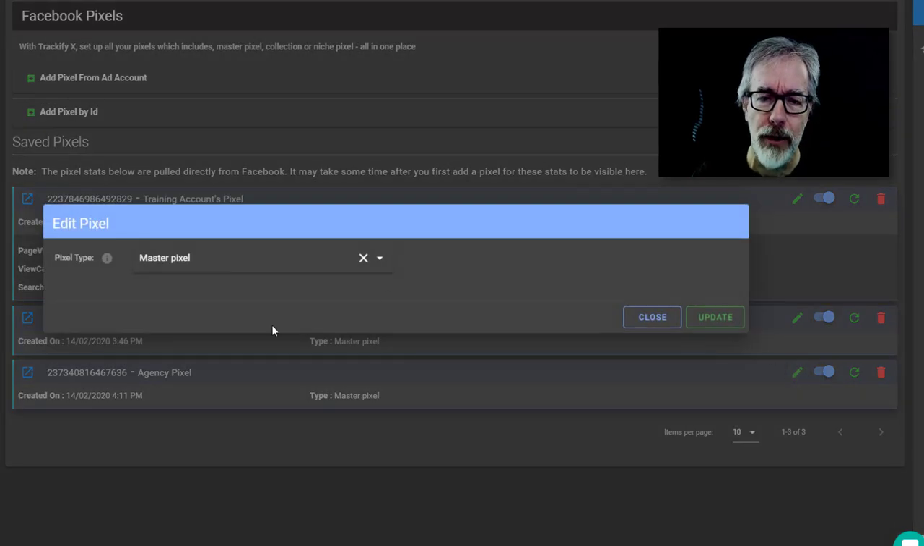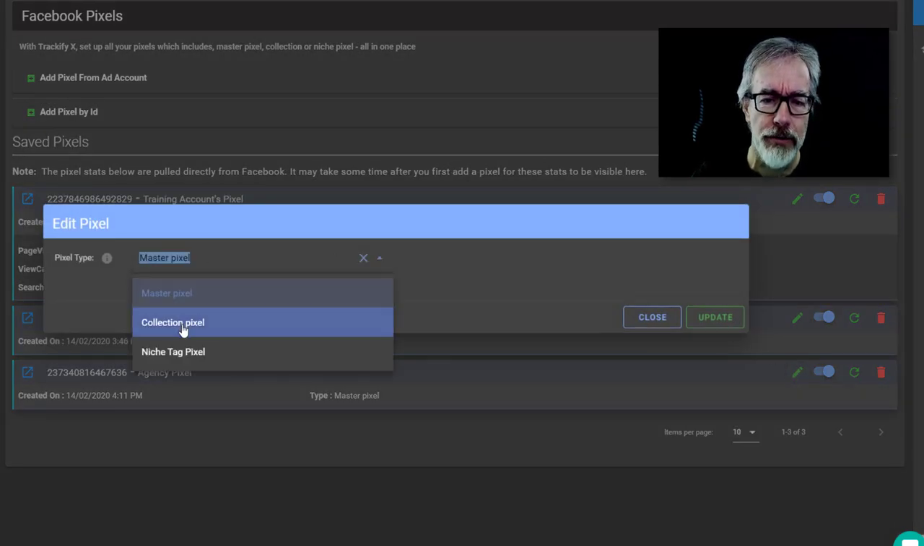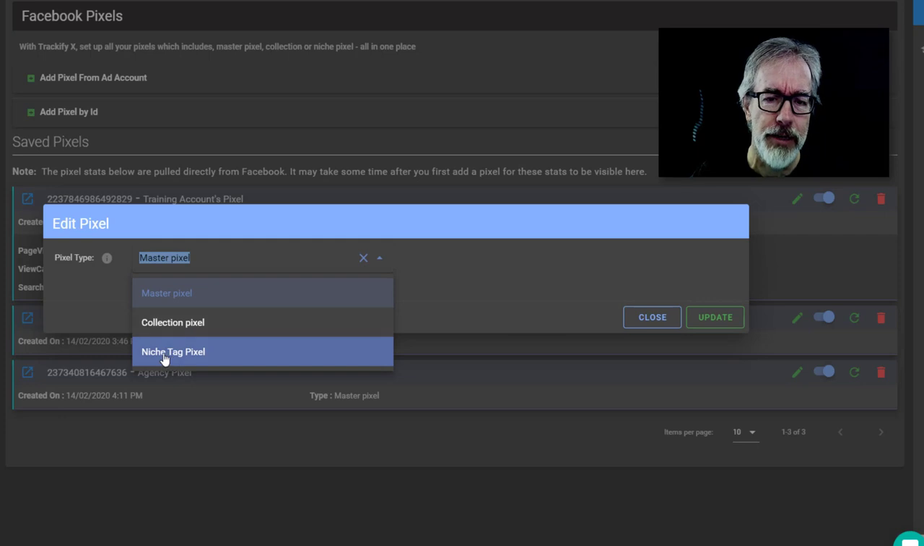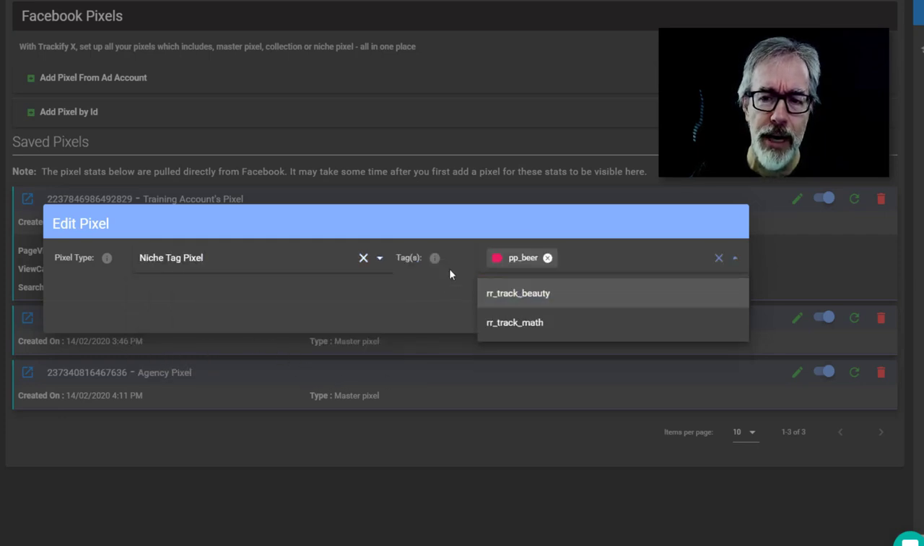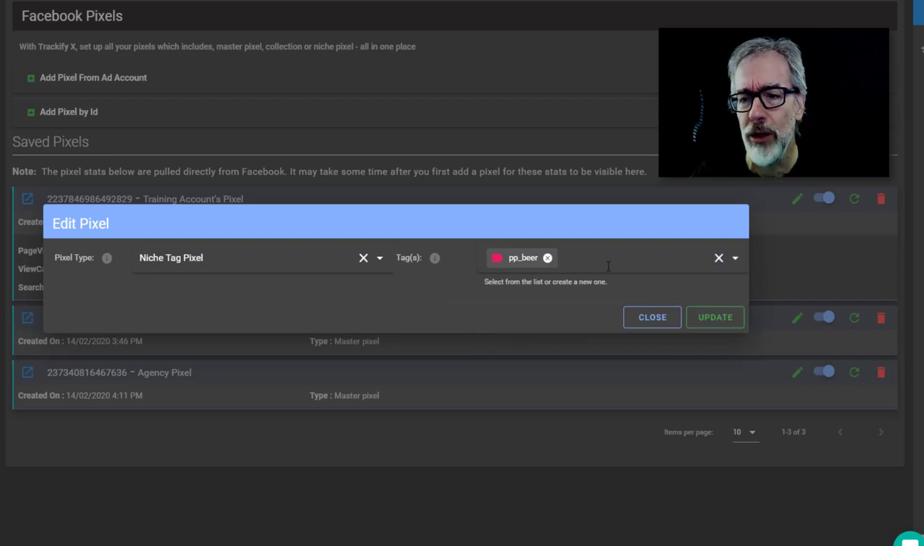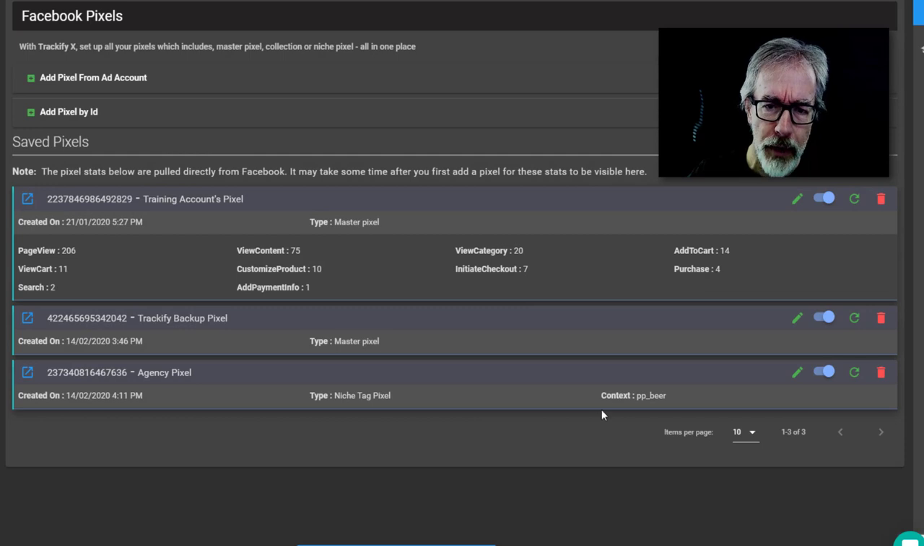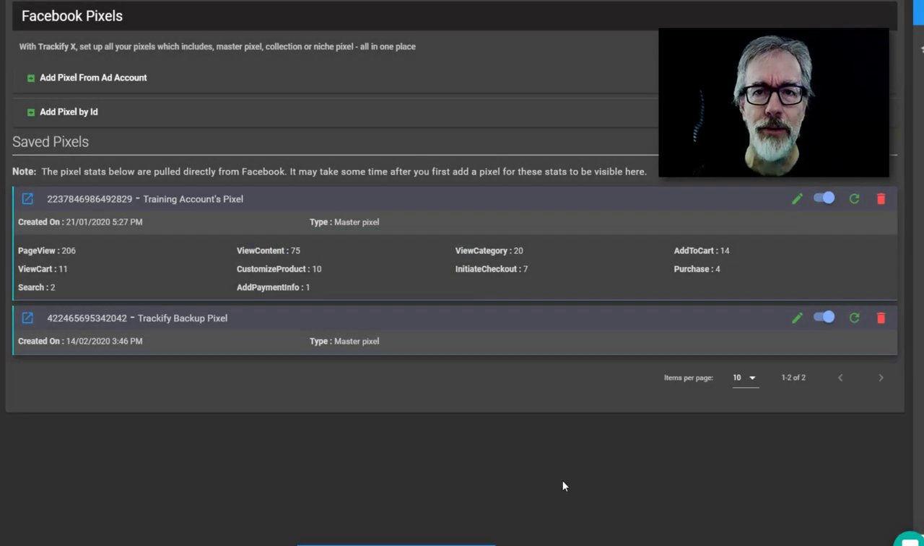So now you can go in here and switch this for this particular pixel. Let's say we're making it a niche tag pixel. And then here you select the tag that you want to make it. You can add one or more tags here and you hit update, and that will then close it and make it a tag pixel. You're going to learn more about tag pixels further down in this video. Just note that this edit feature has been added. And with that said, I'm just going to delete this pixel now and let you go on with the video.